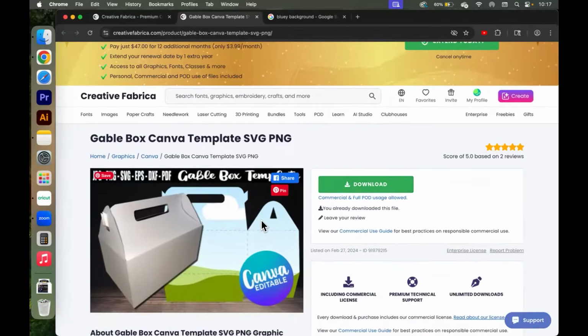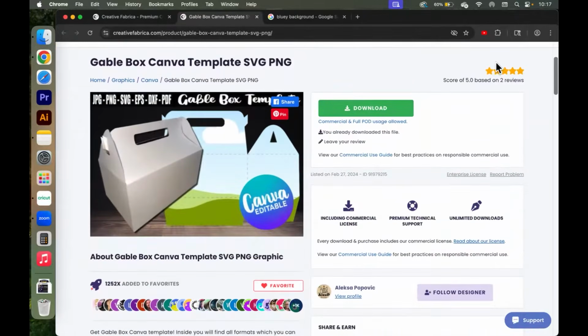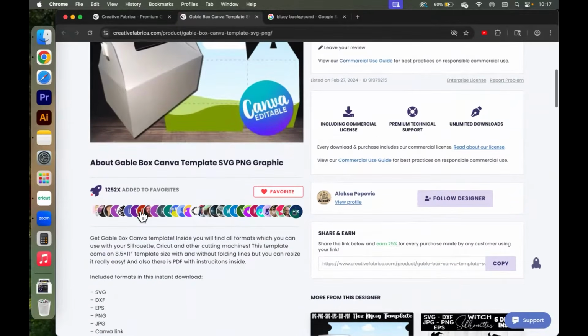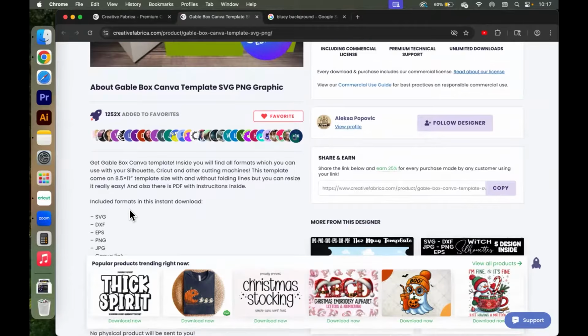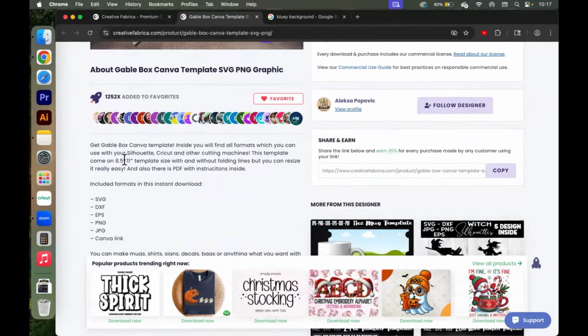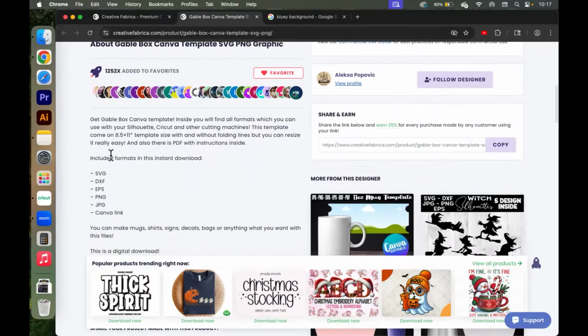So this is a preview of the Gable box, and I'm just going to scroll down. You can see in the top right corner that it has 5 stars based on 2 reviews. Over 1,200 people have favorited this design, which is pretty cool. And it also shows you the template size that you'll be using. These are all the different formats that are included, which I do like because you have options.